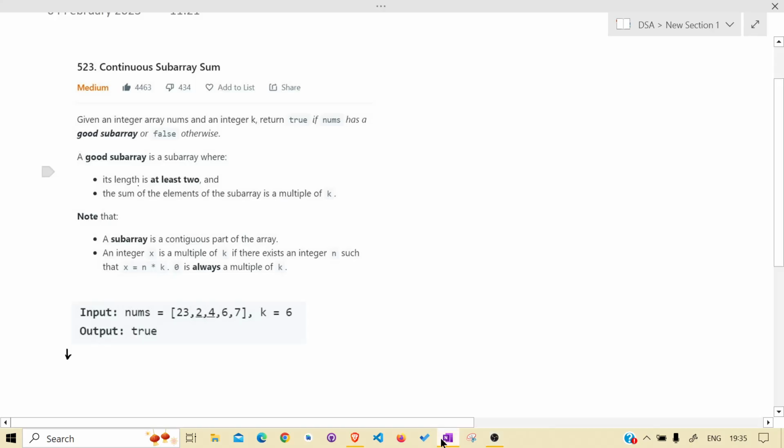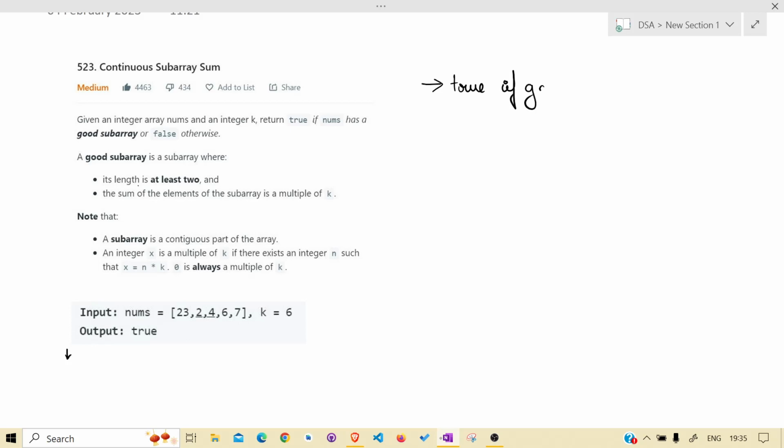Today we are solving the LeetCode problem 253, continuous subarray sum. I would highly recommend to read the problem statement. Now I think you have read the problem statement. What the problem is asking is to return true if a good subarray is present. A good subarray has a length of at least 2 and a sum that is a multiple of k.